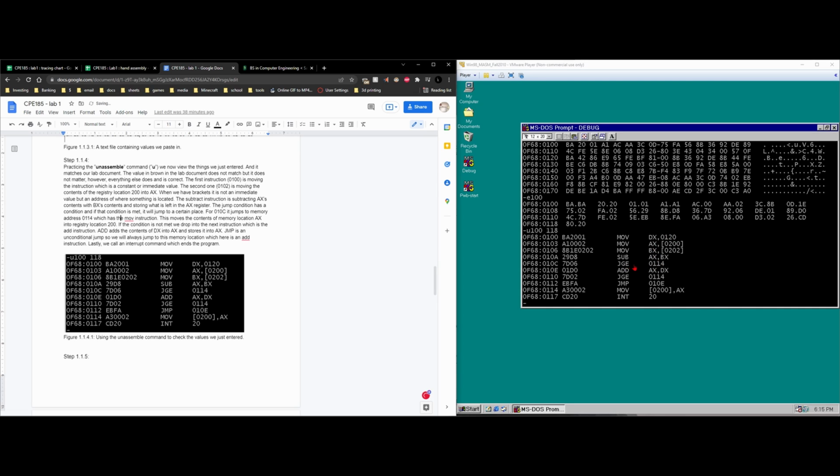Now we have a jump condition. And this jump condition has a greater than or equal to condition. So if basically our previous AX is greater than or equal to BX, we are going to jump down to 0114, which is down here, where we would put our AX into the location 0200 and then end our program.